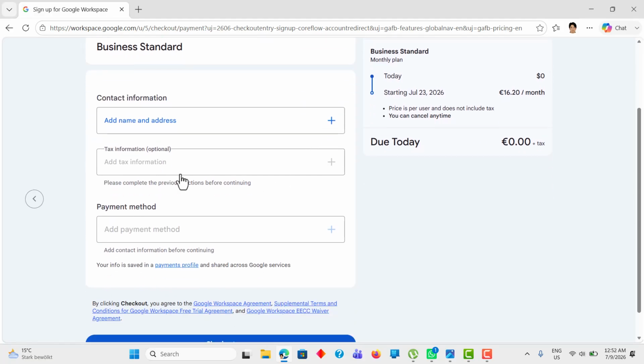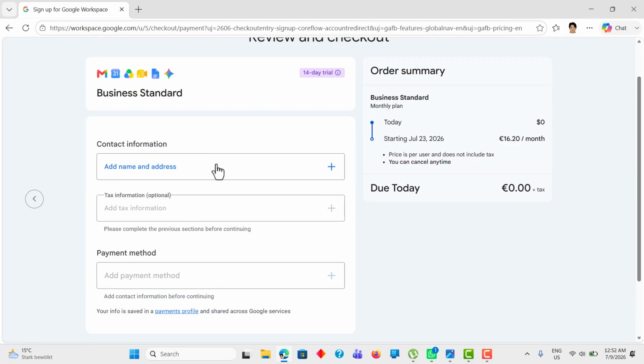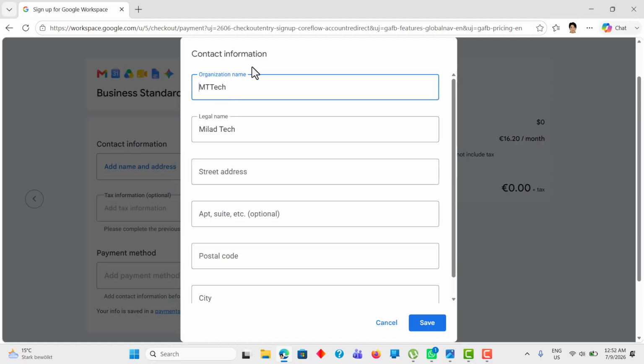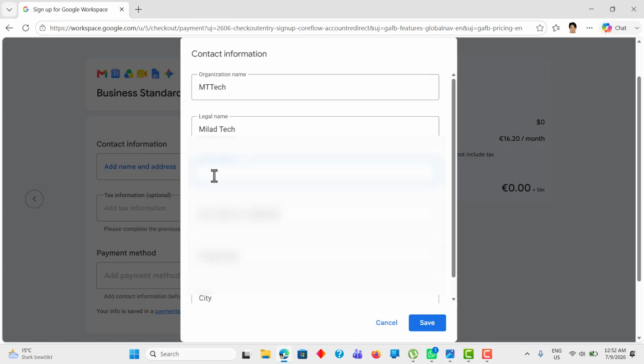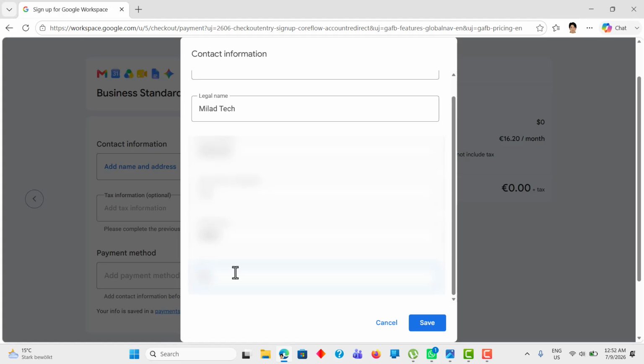So here it asks the contact information, and I will enter the contact information right here. So it's my MT Tech organization name. In here, I will enter my address, and here I will enter the apartment and the postal code, then the city, then save.